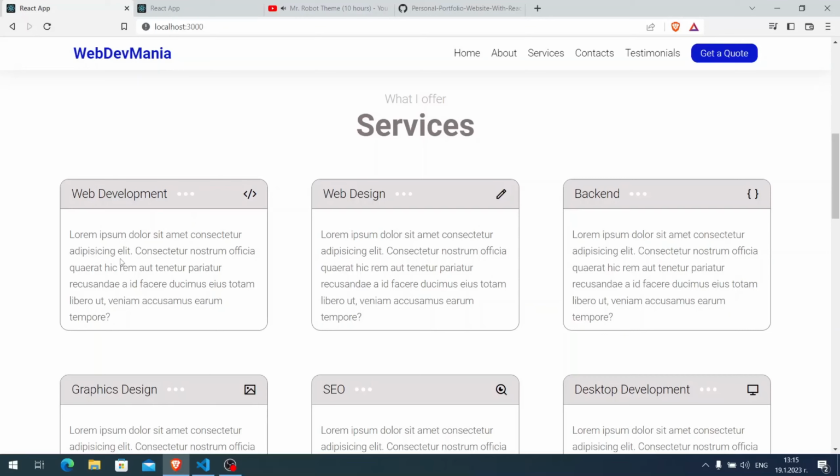The bottom side is essentially the text. For the top side we have two sections, a left and a right side. Here we have the text, here we have three circles or dots, and here the icon. So this is how our services will look.